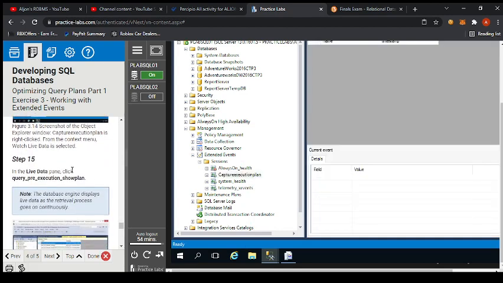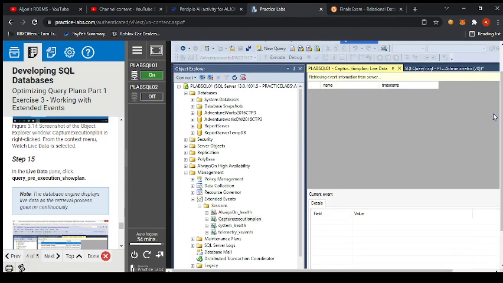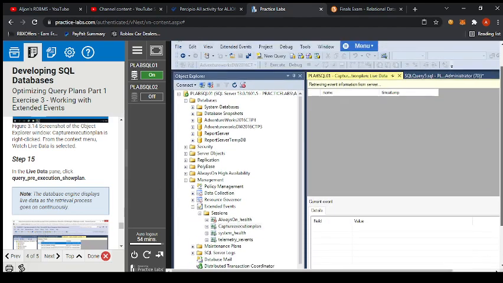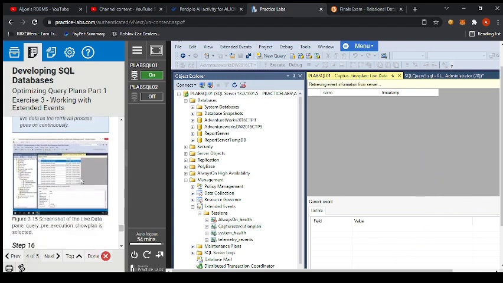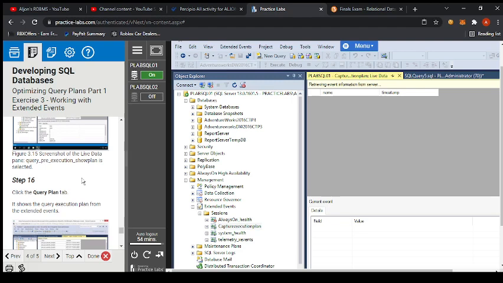Step 15. In the Live Data pane, click Query Pre-Execution Plan. Note, the database engine displays live data as the retrieval process goes on continuously. Click the Query Plan tab.